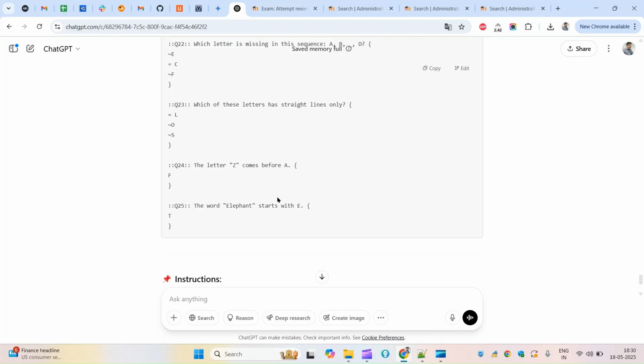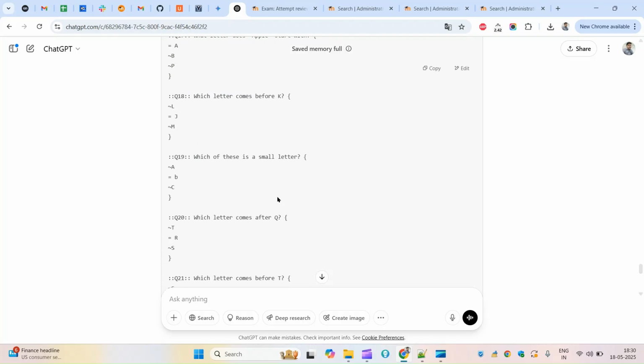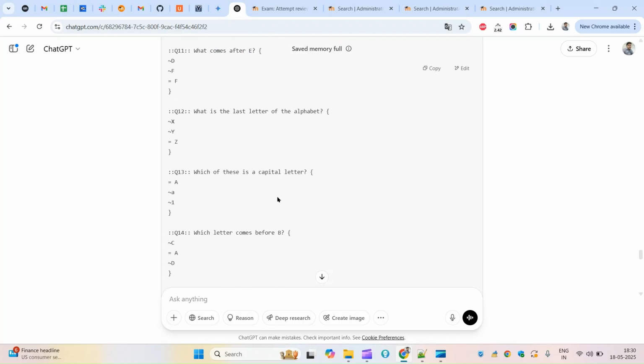Okay. So in this video, we have seen how quickly you'll be able to import a number of questions generated from an AI tool into Moodle.